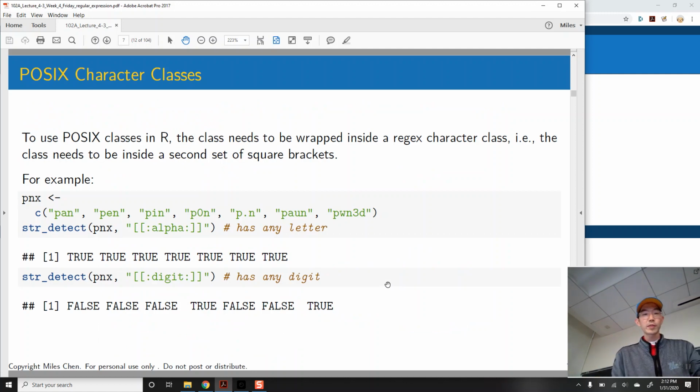All right. For POSIX to work in R, you've got to do double square brackets. So this is going to be double square bracket alpha. Anything that has a letter, so it's going to be true for everything, right? Anything that has a digit, if it detects a digit, so it's going to be true for P0, it detects the 0, and here it detects the 3, okay? And so it's going to be true there, false everywhere else.